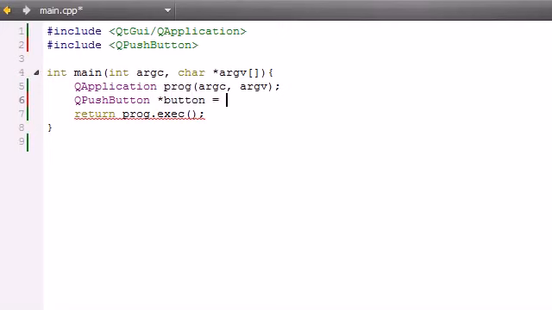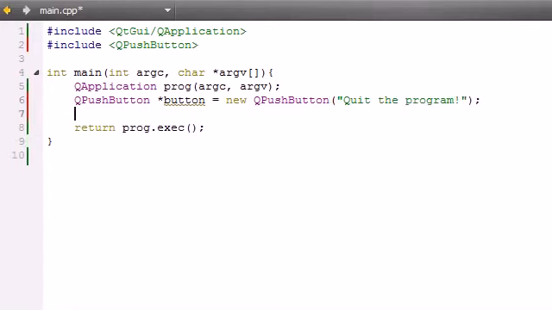It's actually a pointer, just like the label was. And set this equal to new QPushButton. Already popping up for me. Now, just like the label, in the constructor, go ahead and type the text, and what this does is it says what text do you want to appear on the button, and I'll just say quit the program. So all this button's going to do is whenever you click the button, your program's going to quit, just like hitting the X on your window.